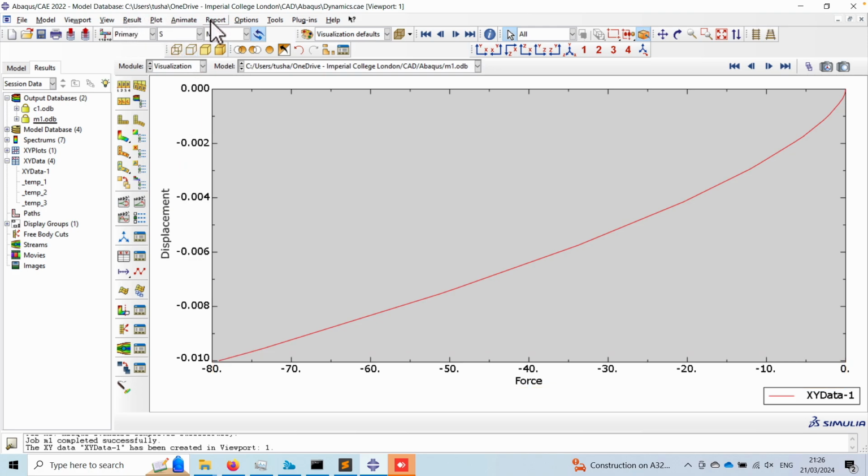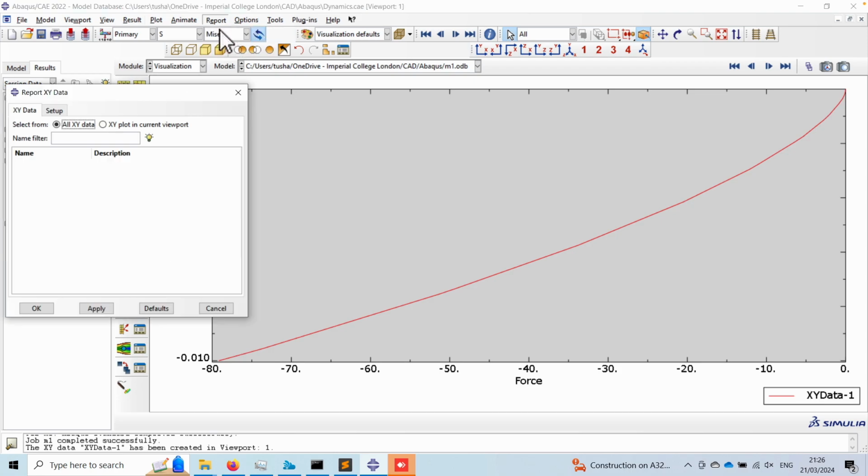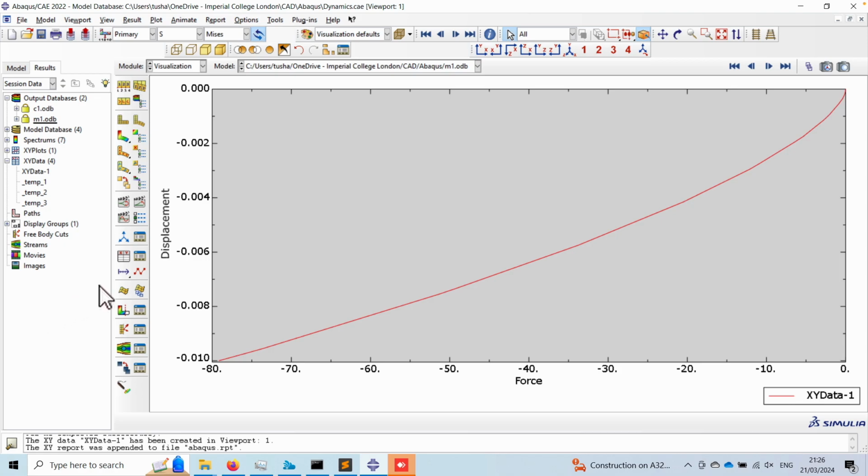Now how can we export this result? We can go to report xy and okay. So now we got this data written to abaqus.rpt file. It is an external file to write the data. Now we can use that data and take it to any programming. We can use any programming language like Python or MATLAB to plot the result and compare with the analytical solution.